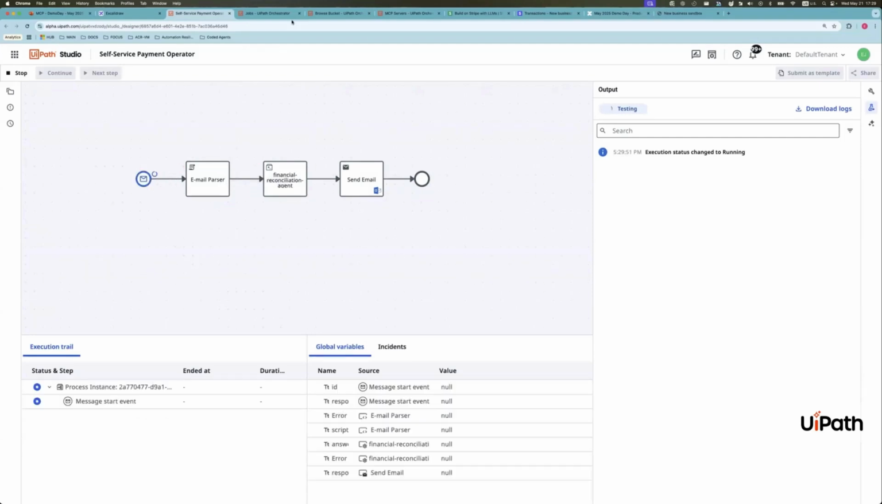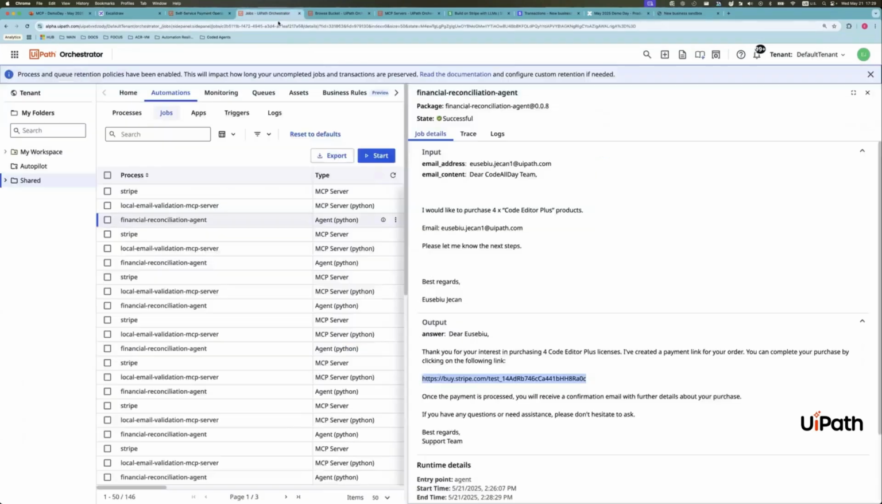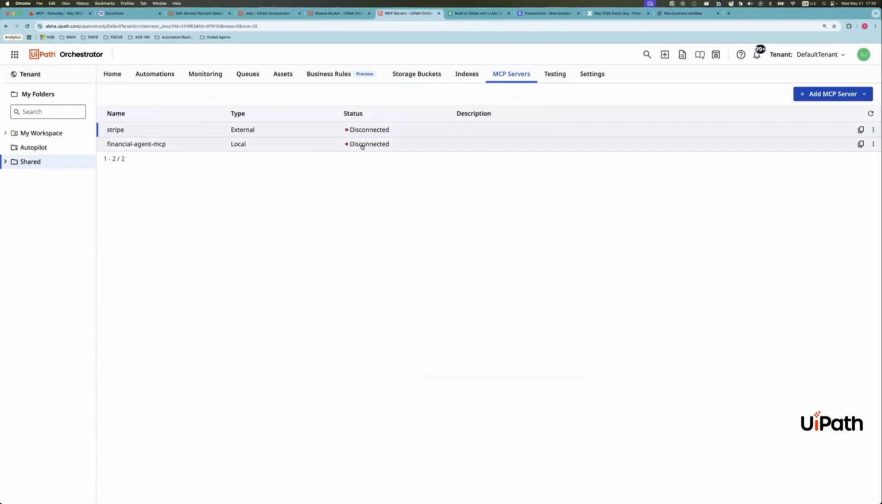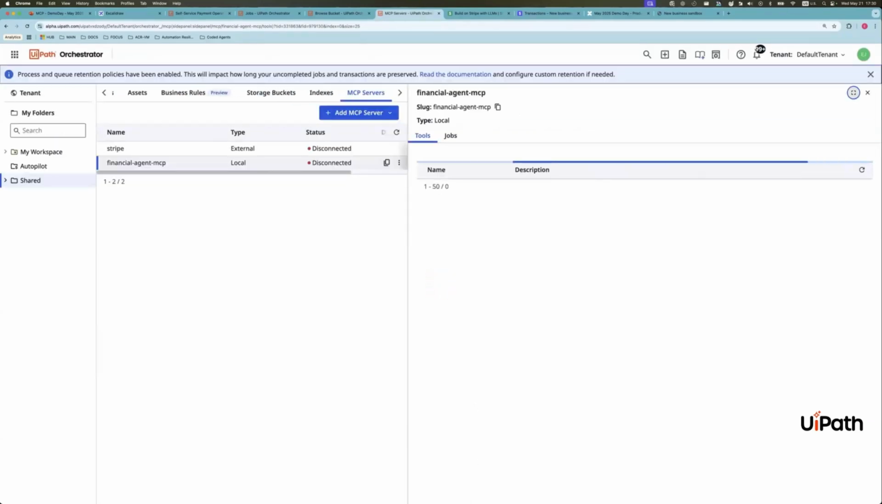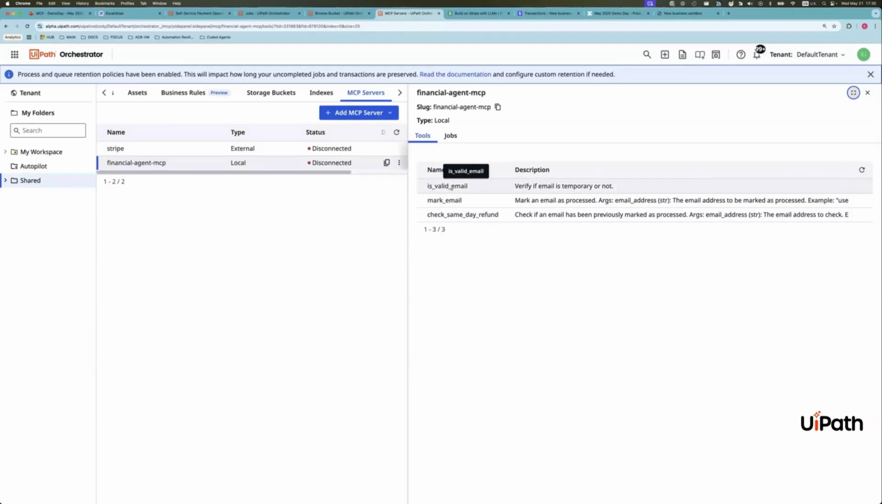process. While this executes, let me show you how we've set up the MCP servers. We have two of them. One is a local one, which is this one, which exposes three tools. We have three tools. One is to check if the email is valid, like it's not a temporary email or something else. Another is to mark an email in our local storage to say this is blacklisted, and the last is to check if a refund was done in the same day for the same customer, since we probably want to limit this.